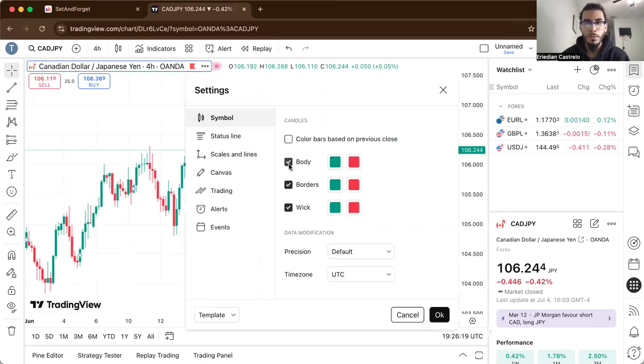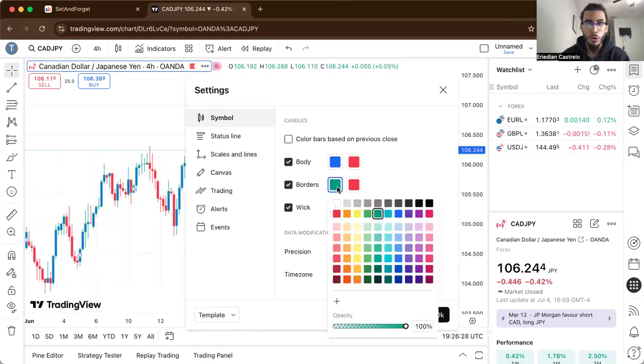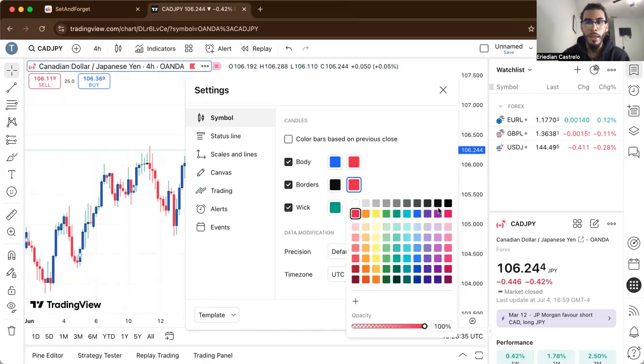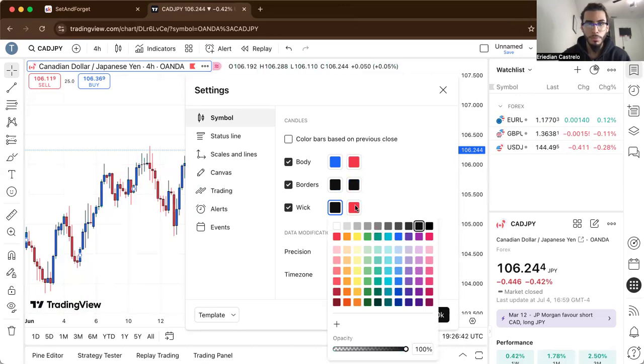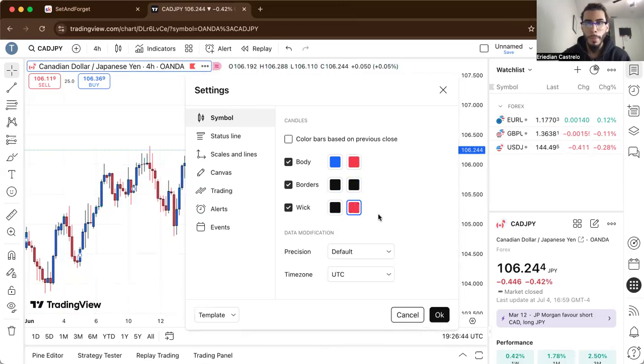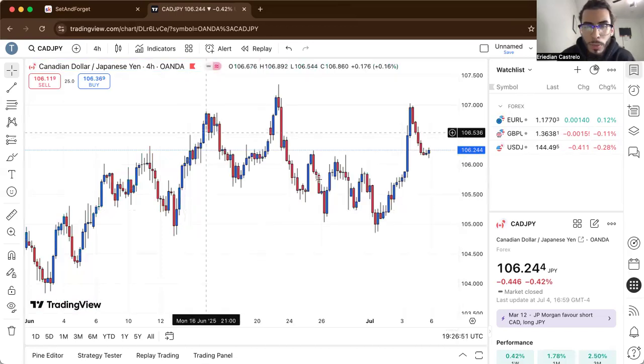So for the body, we're going to make the green candles blue. We're going to keep the red candles red. Now the borders, we can put that as black, for both, so that way the candles stick out a little bit more. We can see them a little bit better, right? The wicks are also going to be black. Boom. Now, if you click OK, you can kind of see how these look a little bit cleaner.